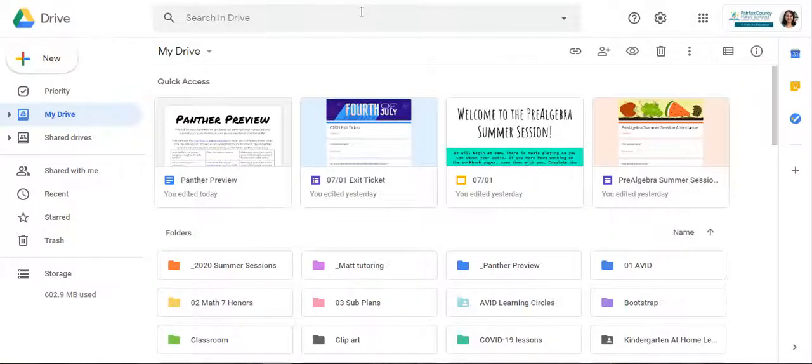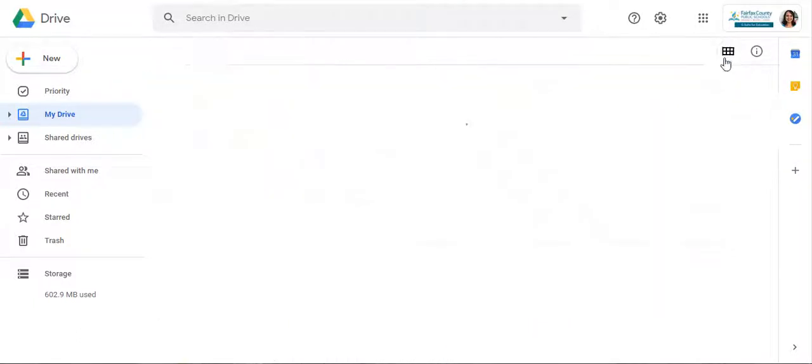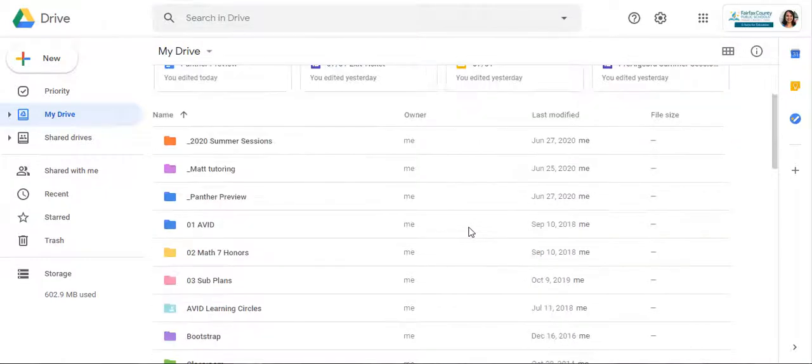Here is my current Google Drive setting. You'll see that this is my FCPS account. It is already pretty organized, but I want you to notice some of the tricks I've used here. At the beginning of this file folder, I've put what we call an underscore. When you put an underscore next to a title, it moves those folders to the very top of your list. Now, if you switched it to list view, you would see the same thing. These folders are moved to the top.